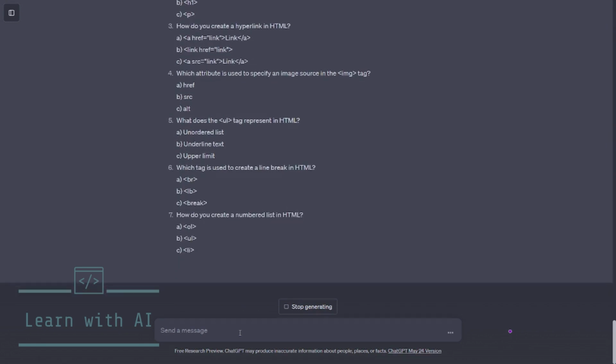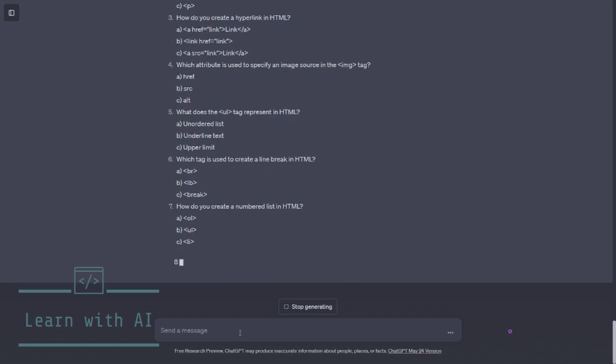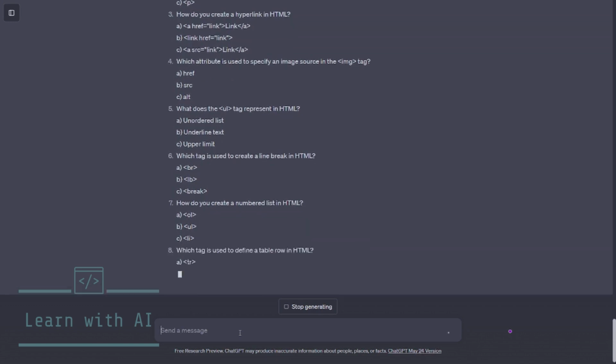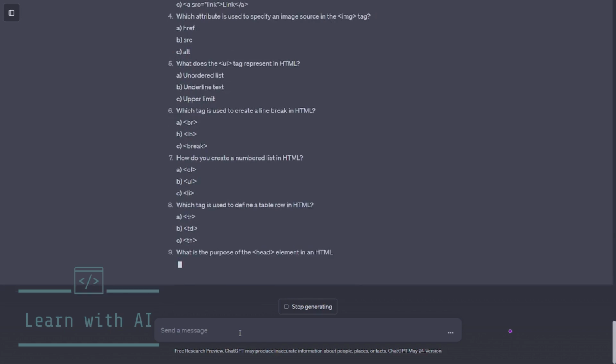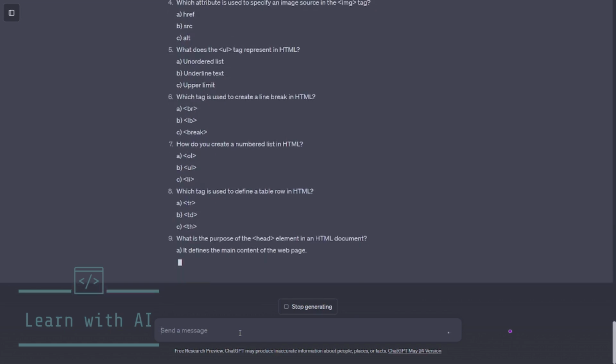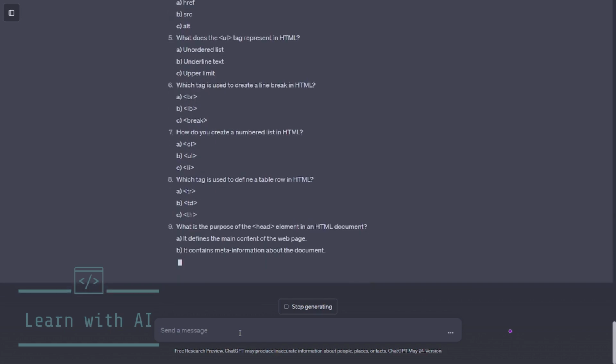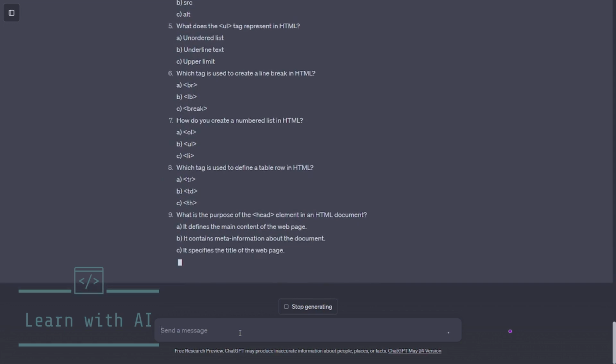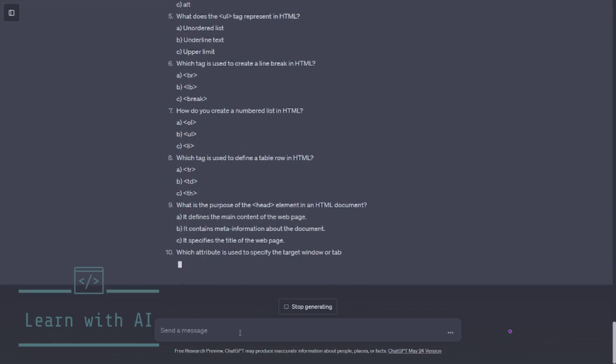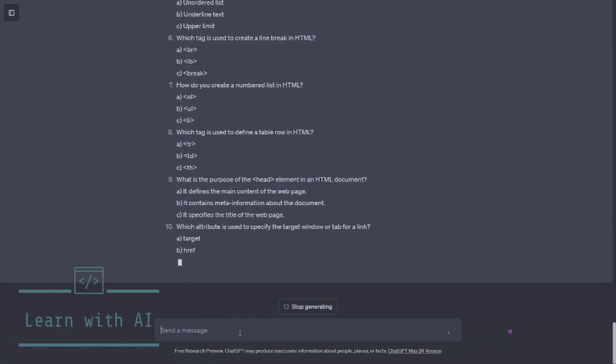C. Upper limit. 6. Which tag is used to create a line break in HTML? A. BR. B. LB. C. Break. 7. How do you create a numbered list in HTML? A. OL. B. UL. C. LI. 8. Which tag is used to define a table row in HTML? A. TR. B. TD. C. TH.